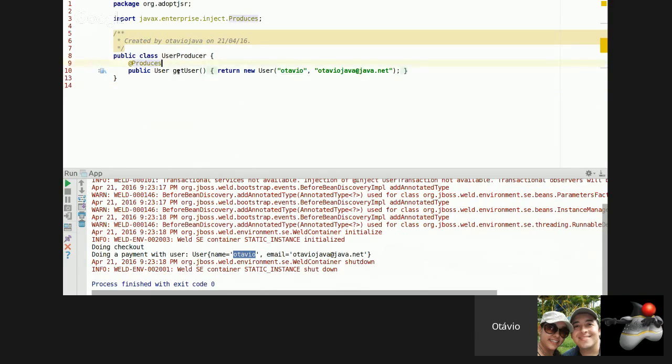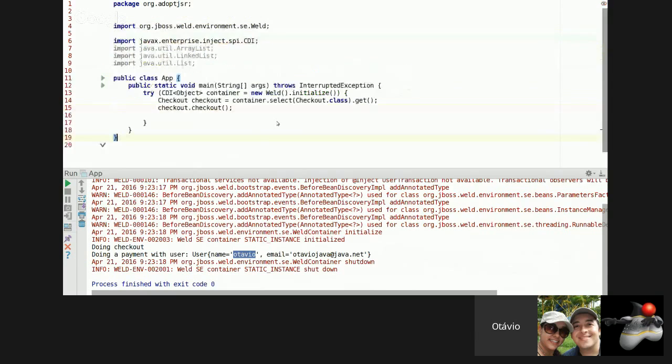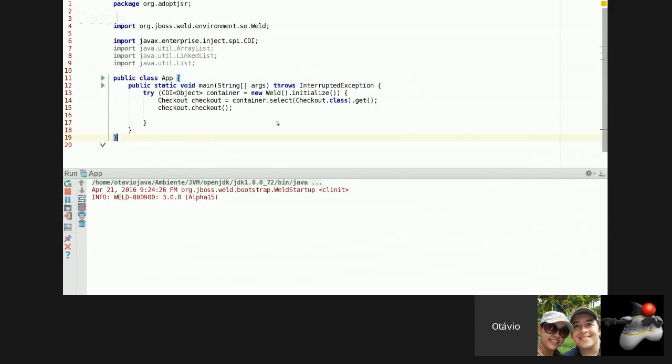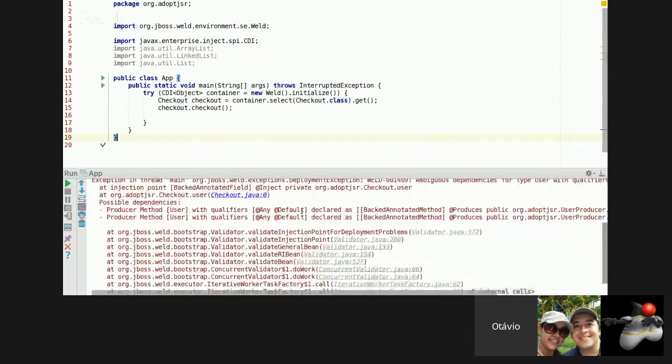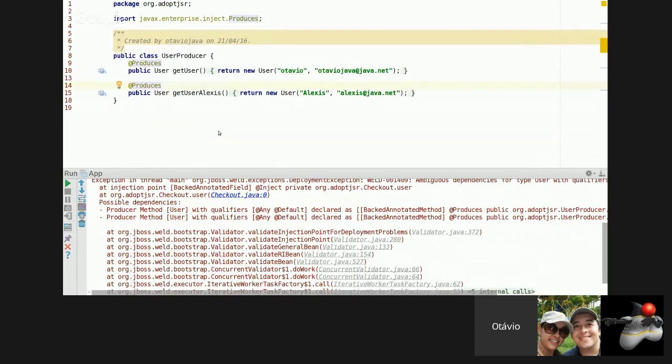Yes, you can. Of course, if you try to do something like that, get user Alex, we'll get an exception because the CDI has two producers for the same annotation. When you don't put an annotation, it's the default one. So you need a qualifier. You can, for example, use the producer here. Just need to create a new annotation, something like that.